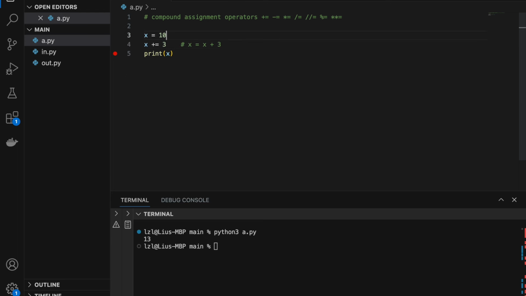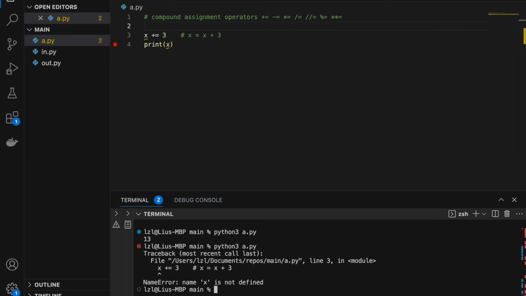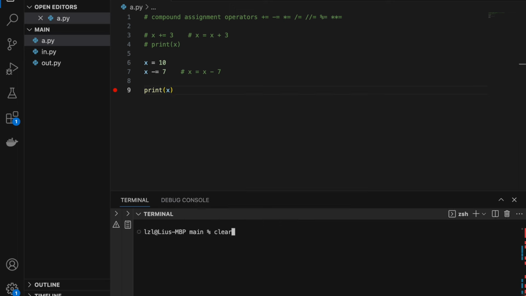One thing to note is that if I did not define x before this, if I remove this, I'm going to get an error because x is not defined at this point. Similarly, let's say x equals 10 and x minus equals 7. What's happening here is that x equals x minus 7, which means that we remove 7 from x and we are going to get 3.